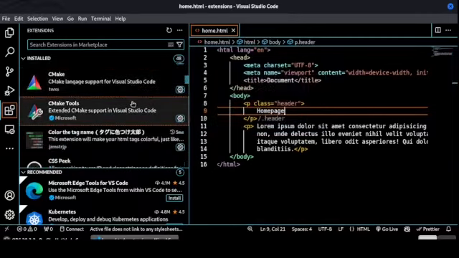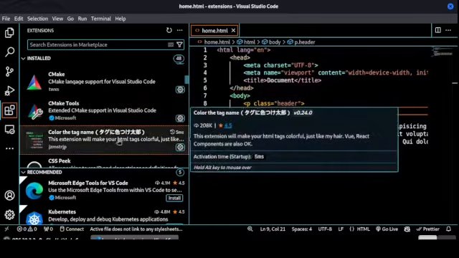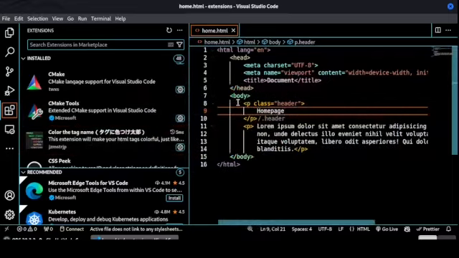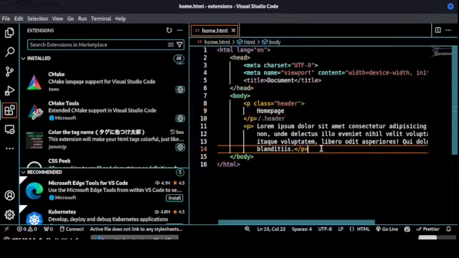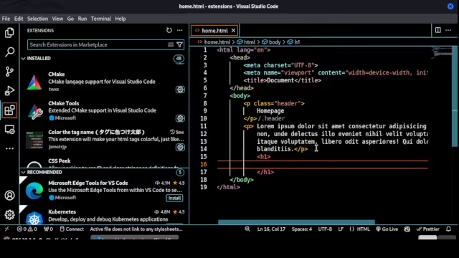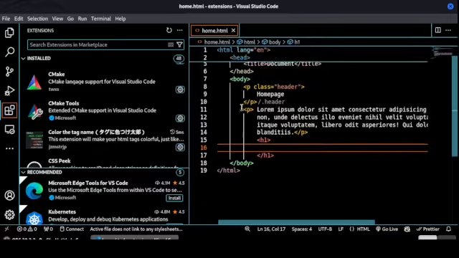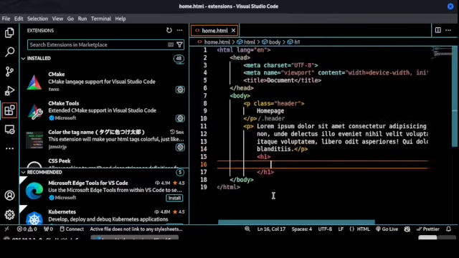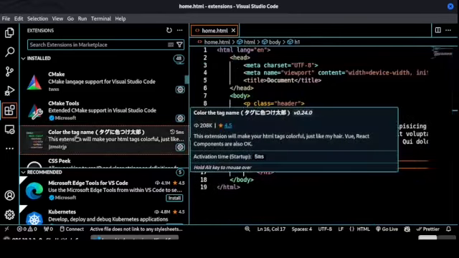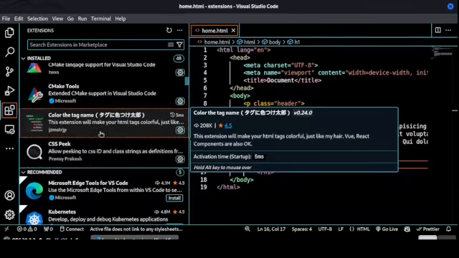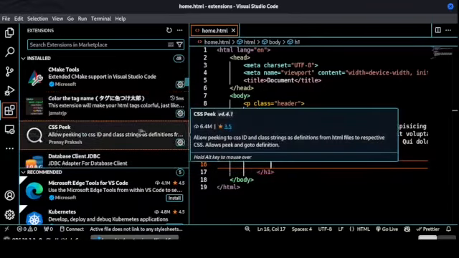Okay, and then I have the color tag. This extension will make your HTML tags colorful, so you can see my p tag is quite different from the body. If I try to add another tag here, say h1, you can see the color is different for h1 from the p tag. Okay, so that is the function of this color tag name extension. And then we have CSS Peek, which allows peeking into your CSS ID and class string definitions.